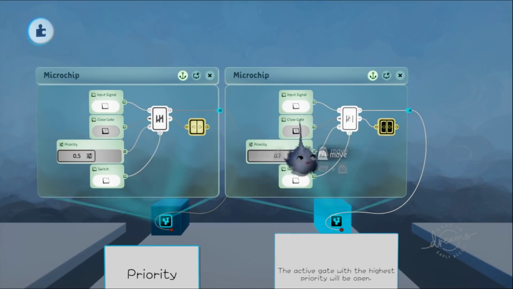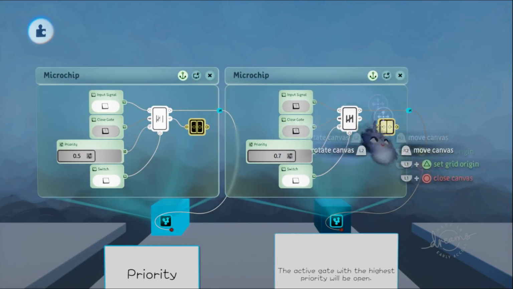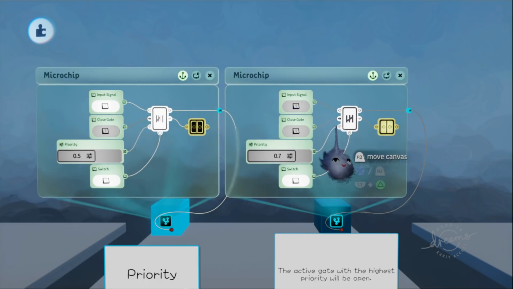Okay, so if I shut this, if I turn this off, it automatically closes and this one opens, even though this has a higher priority than this. Because it's in automatic mode, the gate automatically closes.